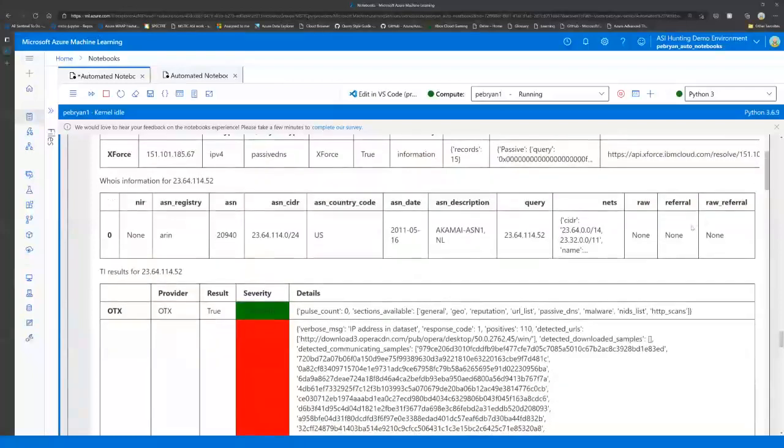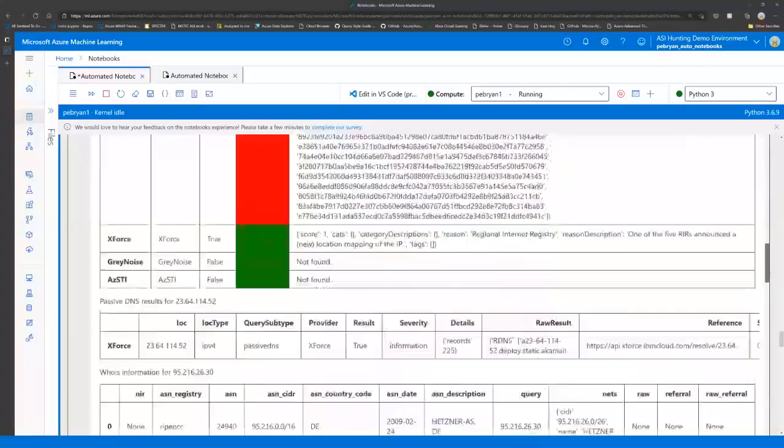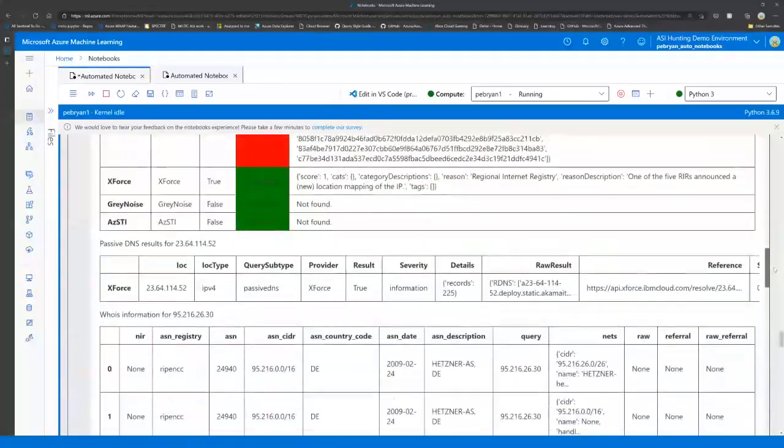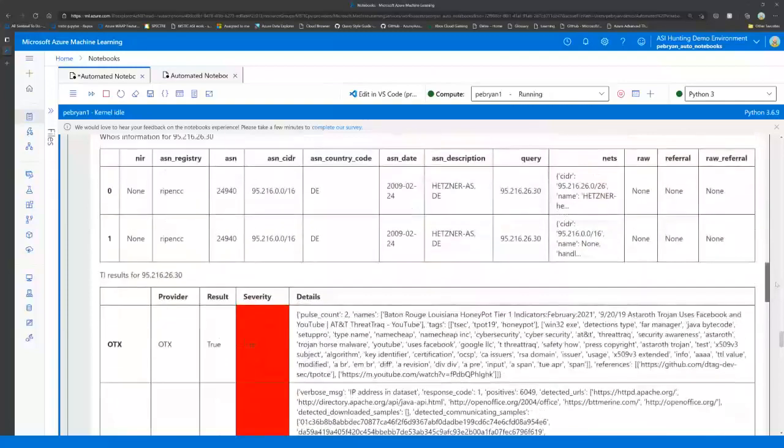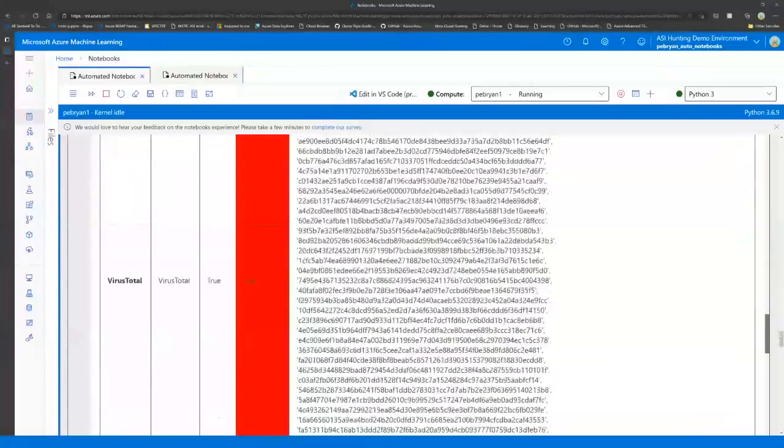Here's information. It's an Akamai IP address. I've got everything about the ASN. Here I'm using VirusTotal for additional details. Again, other ones I've got here, coming from Germany this time. Again, a couple of hits in OTX and VirusTotal.